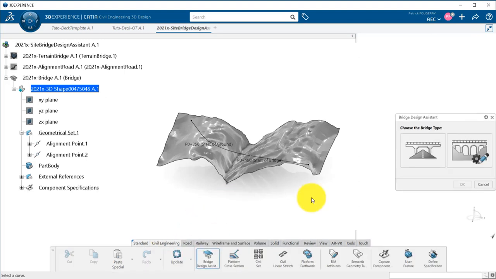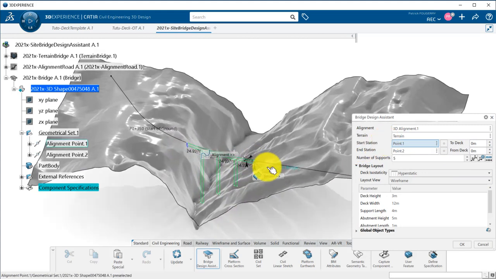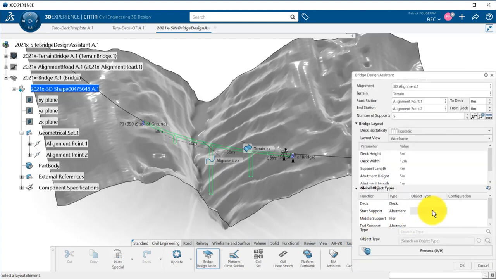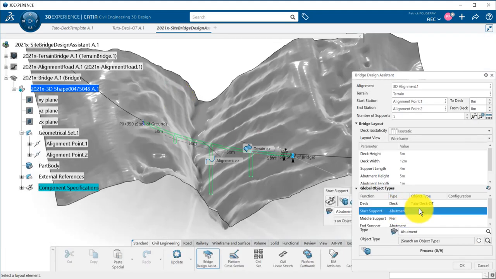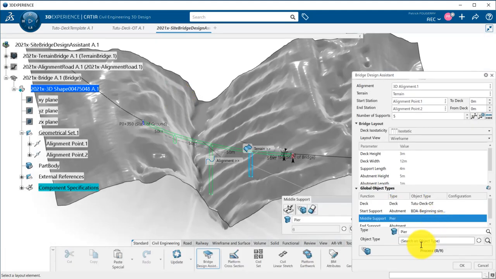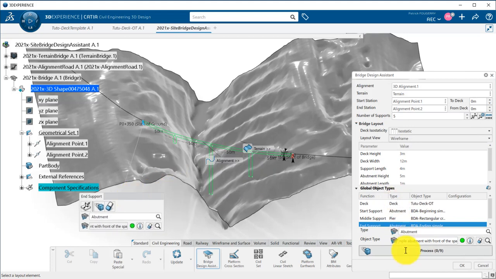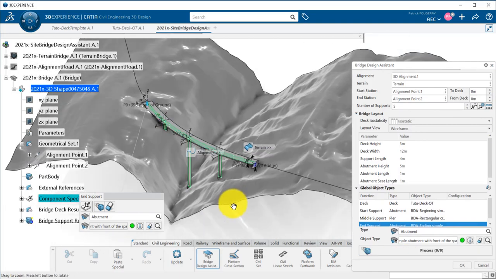Let's test our new template with the Bridge Design Assistant. For more information about the Bridge Design Assistant, please check the previous tutorial. Parameters values are different than the one set in my template. I assign the template I just created as deck template. My template is instantiated.